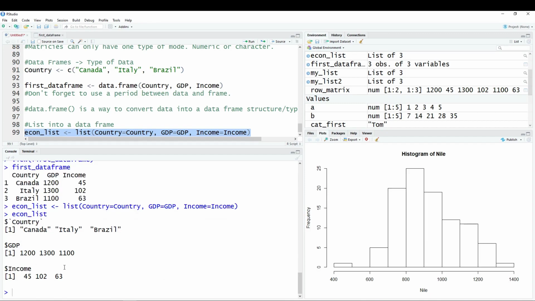If you do not put in the equal sign here and give it the name, so the left part's the name you're giving it, it will produce a really ugly table, and you won't have column names or column headers when we get to the data frame section. It'll be a really long list, and I believe it says everything all merged together. So it'll tell you Canada, Italy, Brazil, 1200, 1300, 1100, 45, 102, and 63 as the header. So we don't want that. Make sure you put in here a name and an equals.